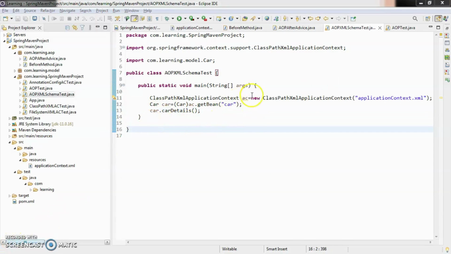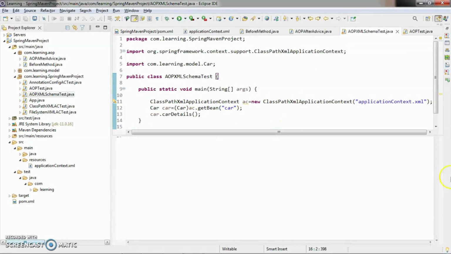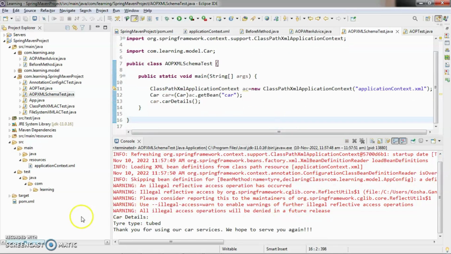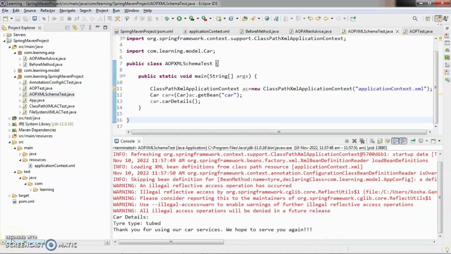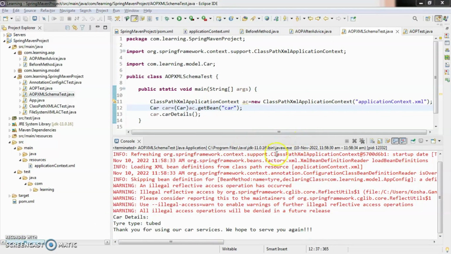So let's just try to run this particular code and see how it's working, what exactly it is giving us. So let's just try to run this code and see what comes. So as you can see, the car details are definitely coming. Car details, tire type is tube, and along with that what we had written in the after advice, thank you for using our car services, we hope to serve you again, is also coming. So you can see that coming here. So this is how the example works.